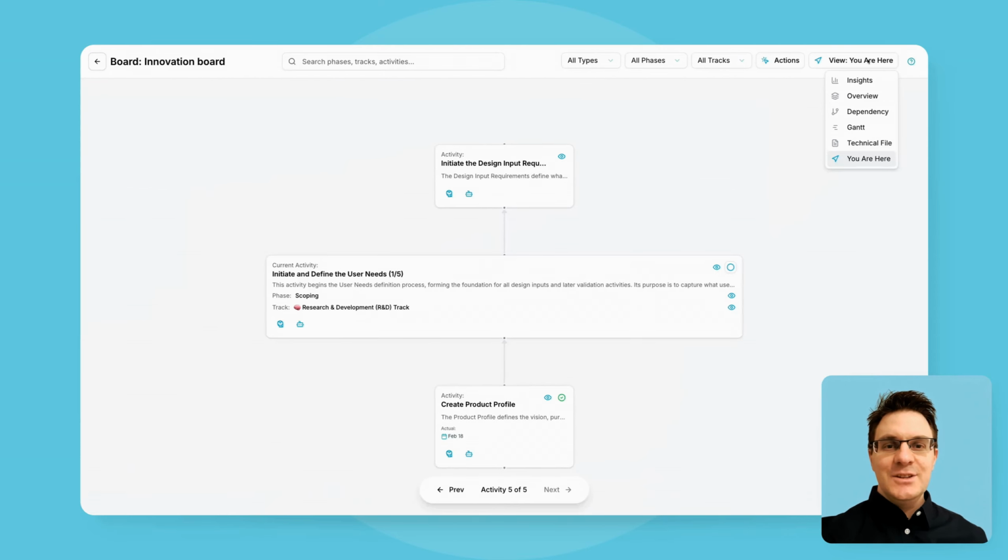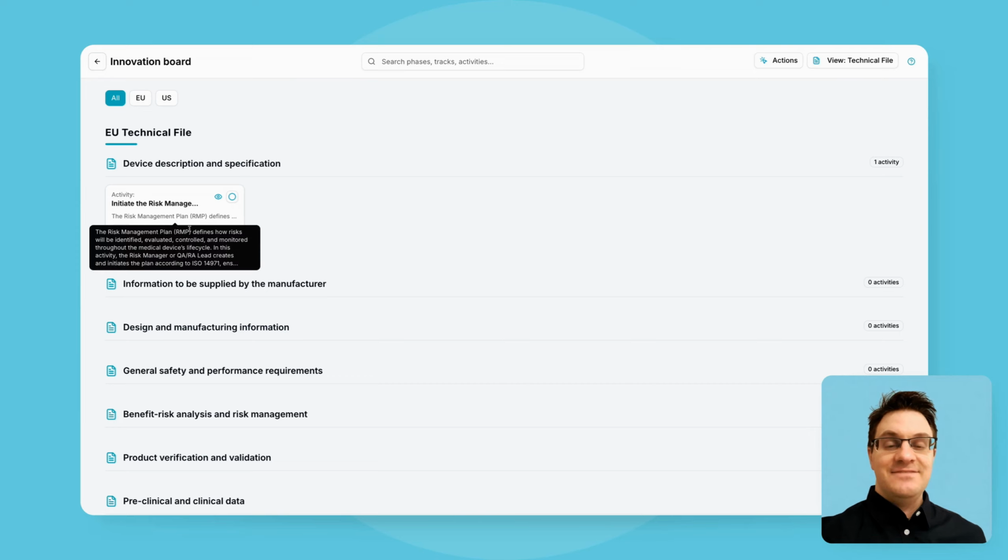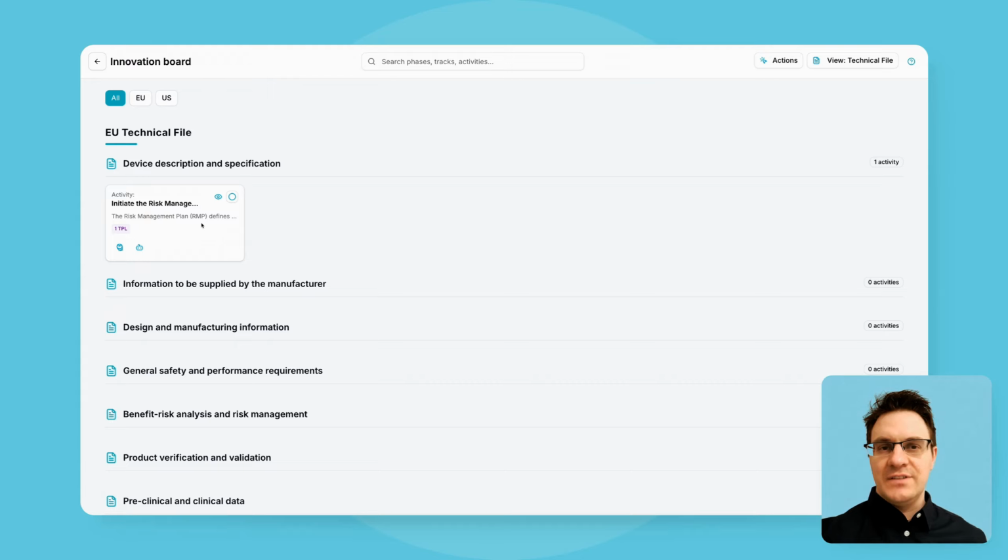When an activity is included in a technical file section, it also appears there. The device description and specification incorporate this activity, providing a clear snapshot of how close we are to completing the technical file for certification submission. That wraps up our demo.